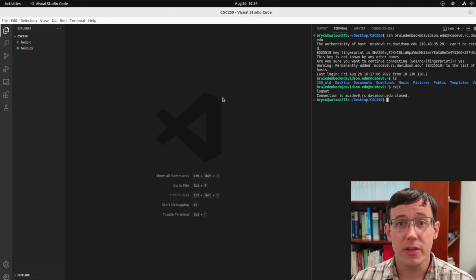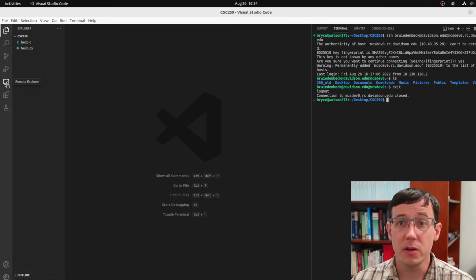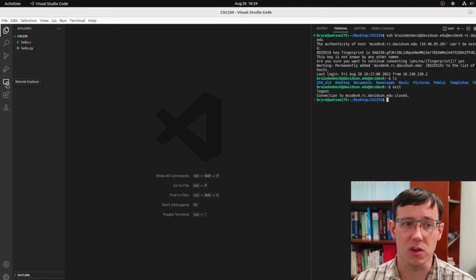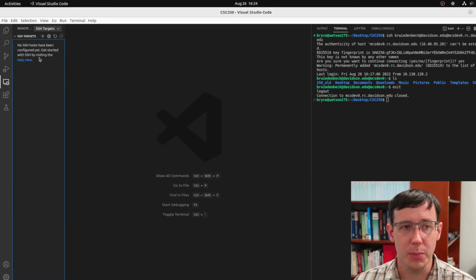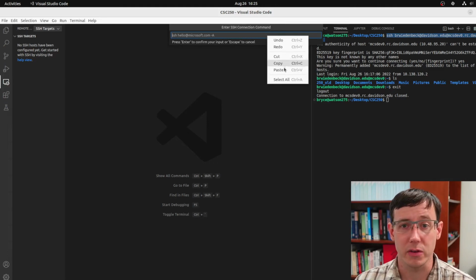But now, thanks to the Remote Development extension pack we installed, we can use the Remote Explorer tab to make this connection even easier. Let's open this up, and it shows us the SSH targets. And right now we don't have any set up, but we can create one with the plus. And here it asks us to enter an SSH command, and I'm going to copy and paste exactly the same SSH command that I just ran in the terminal.